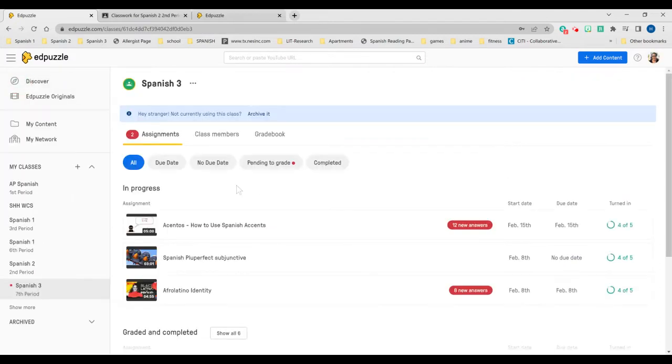Again, EdPuzzle is a fantastic resource for flipped classrooms or even just adding technology to your classroom, as it gives you fantastic ways to monitor student progress as well as provide them resources when they need some extra assistance or just need to watch again on their own time, but also deliver materials in a new way.